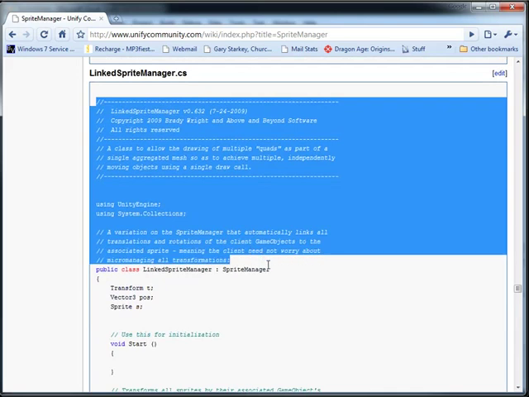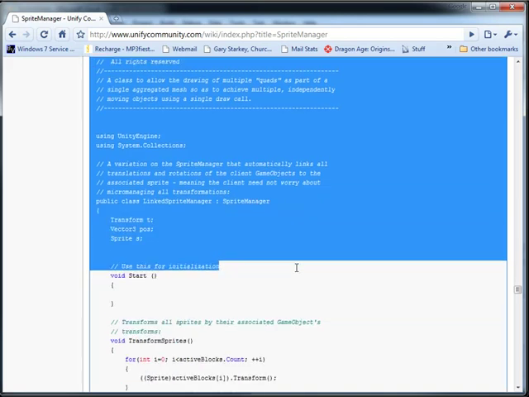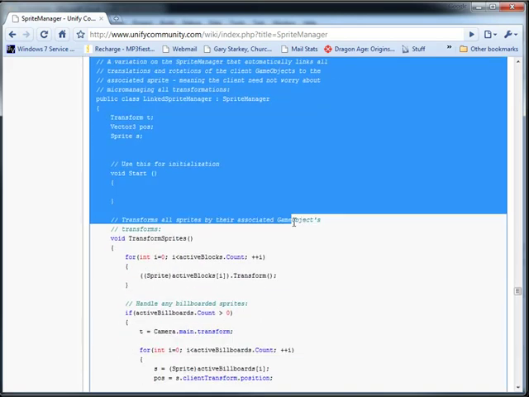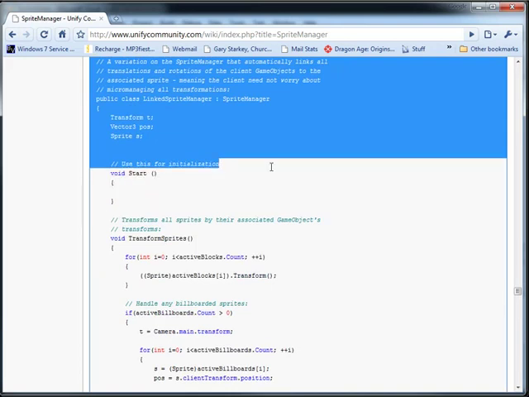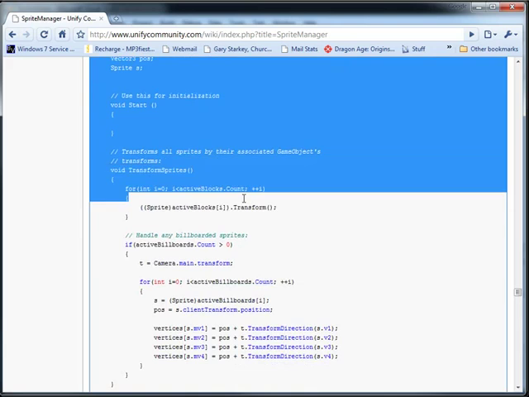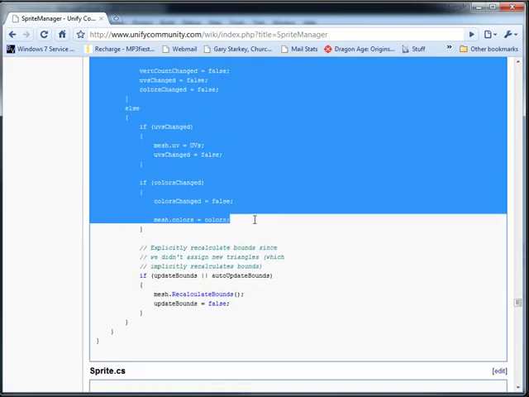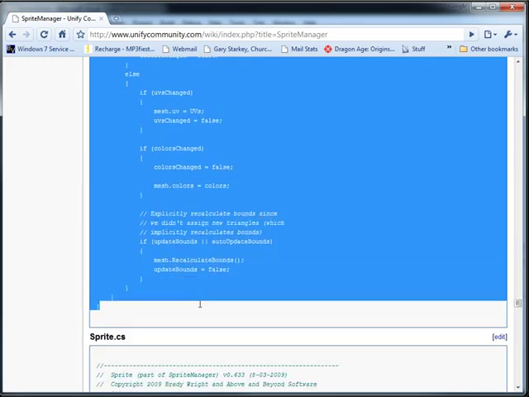And we're going to come down here, and if you look, Link Sprite Manager is nothing more than an extension of the Sprite Manager, which means it inherits all the functionality of the original Sprite Manager, but then adds some more functionality on top of it. Now, what functionality does it add? Well, what it does is it provides a way to update the information based on the position of your object.